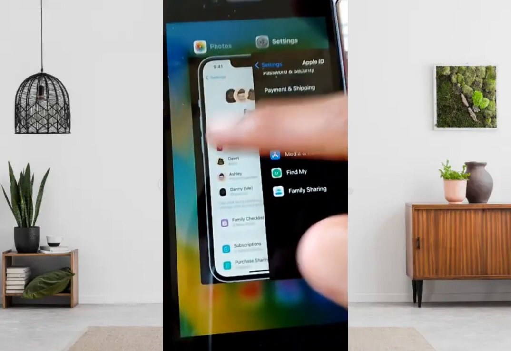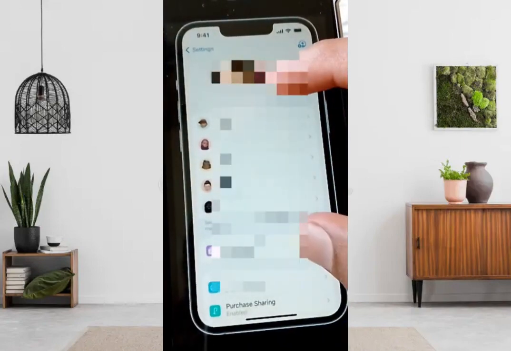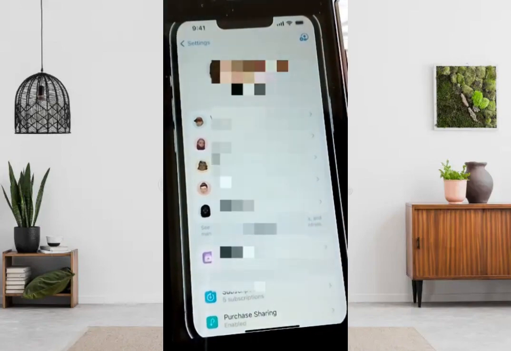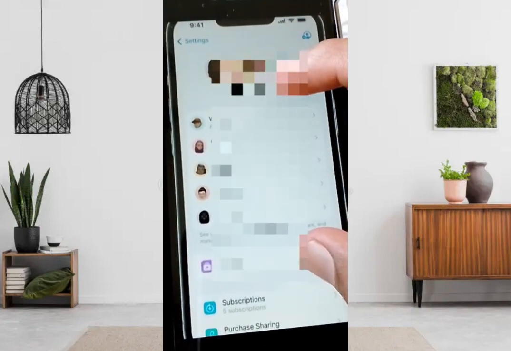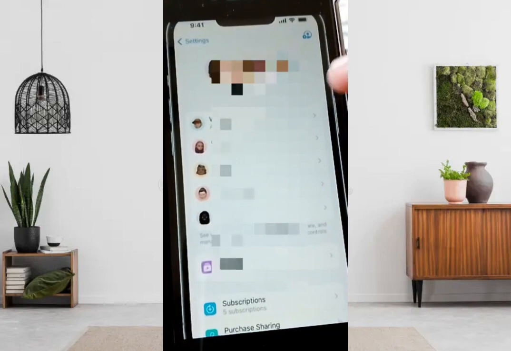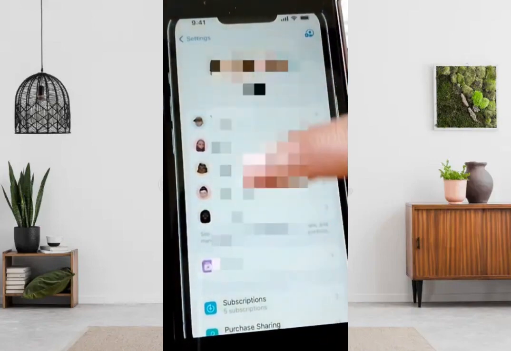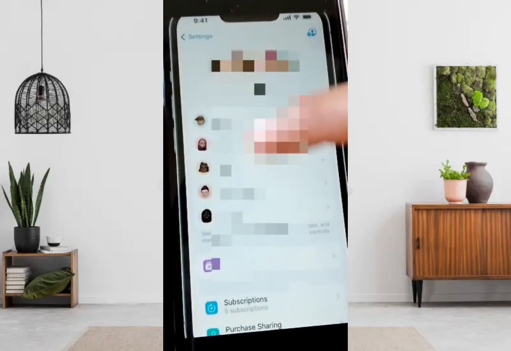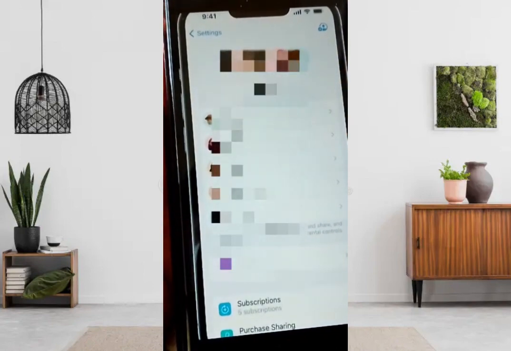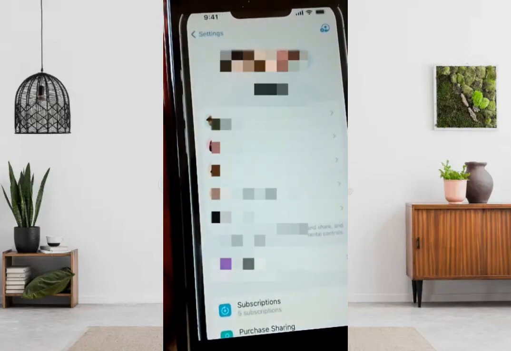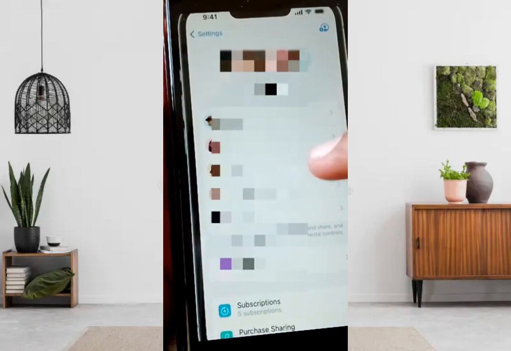When you tap on this, you will see this interface. Because I have already created my family, I have blurred it because of my family sharing data here. So you are seeing your family members here like this. If you want to remove all of them, then you have to do it one by one.